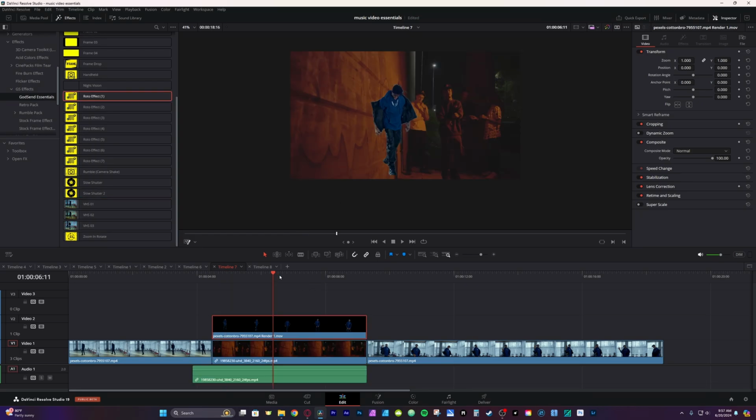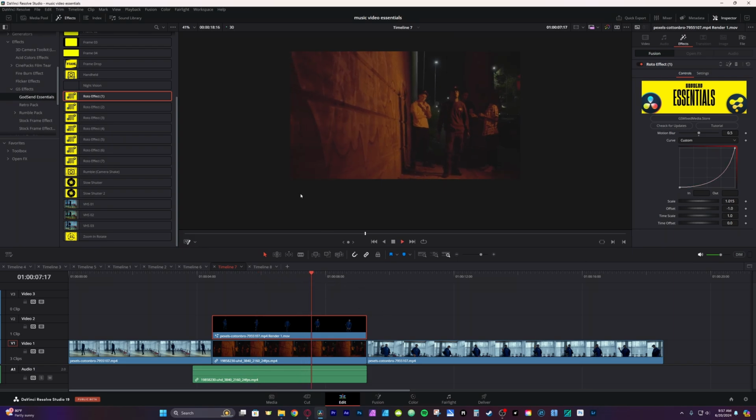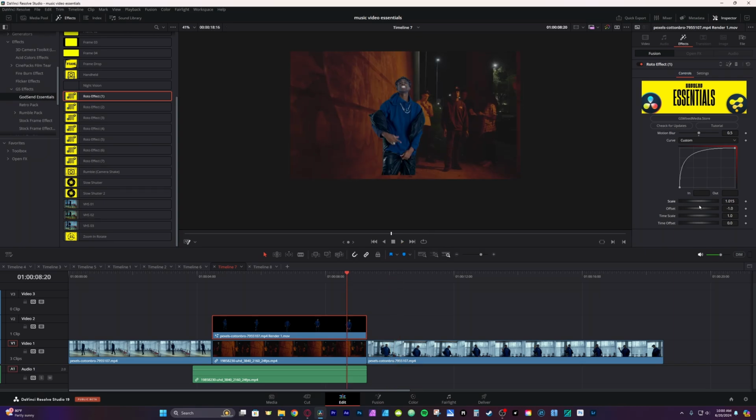So now I'm gonna use these roto effects to create a transition. I'm gonna grab Roto 1 and place it into my clip. Now the animation curve is basically set up for it to animate more or less towards the end. So right at the end, my subject will come in. Adjusting the scale will change the placement of your final animation.